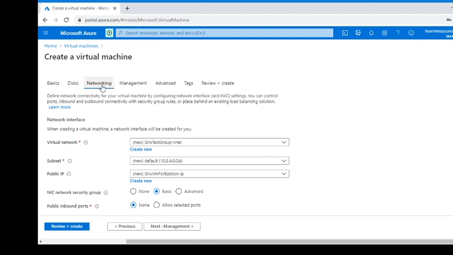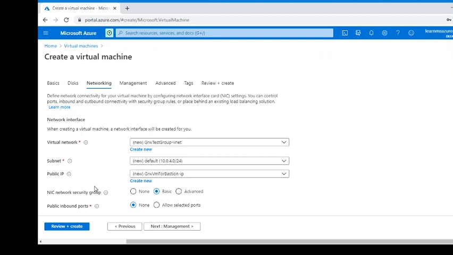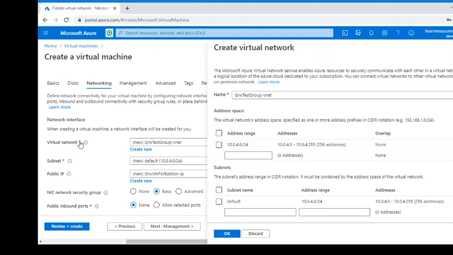Now in the networking tab, if you see, there are three options. By default it will create a virtual network for you, and it will also create a subnet and the public IP address. First, whenever you need to use a virtual machine with the Azure Bastion service, for this purpose you will click on this create new. And if you see here, 256 addresses are assigned to the virtual network, and by default it will create a default subnet with the same addresses.